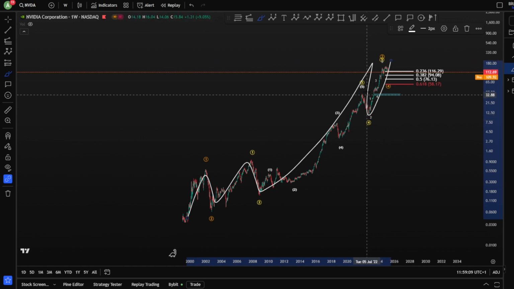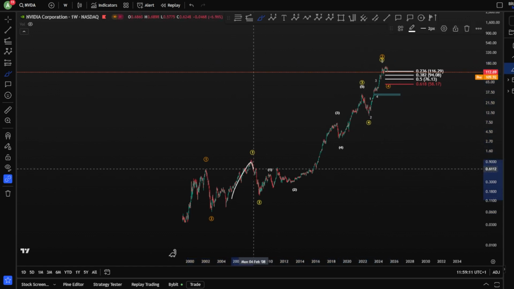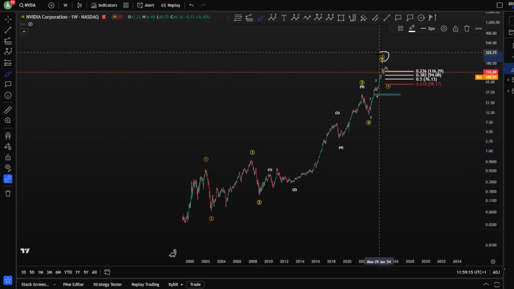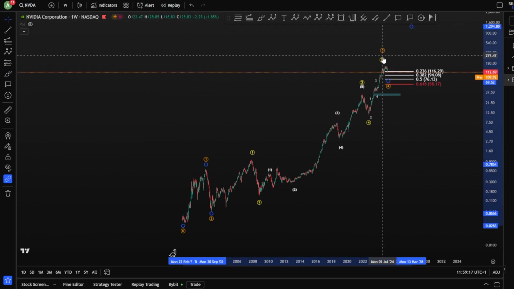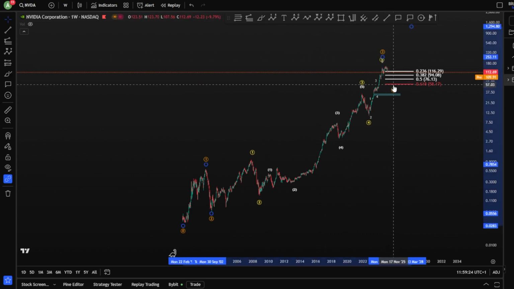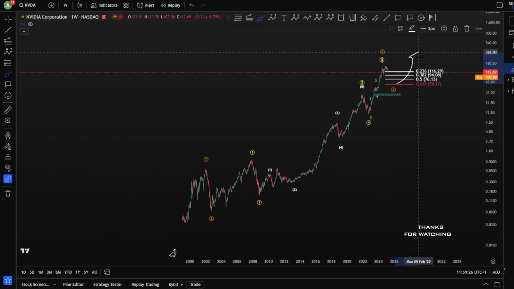Now your wave 3 of course finished here for this yellow count, 1 2 3 4 and a 5. Potentially finished wave 5, and with it it has finished a wave 3, and we're looking potentially right now for a wave 4 in the orange count, and then looking for higher later on.